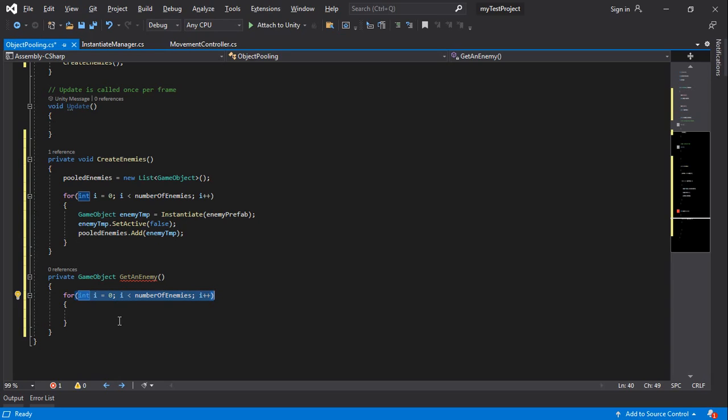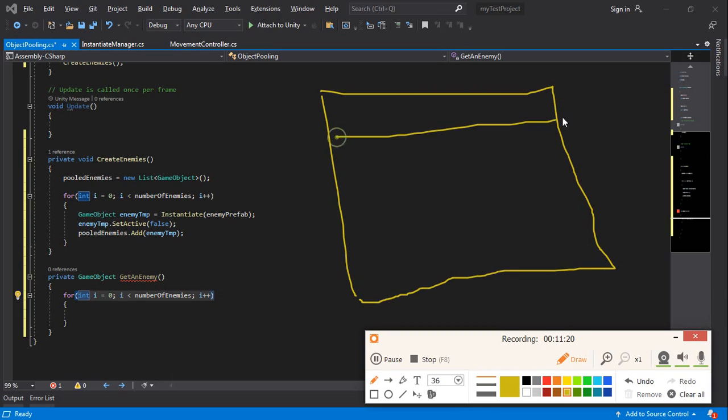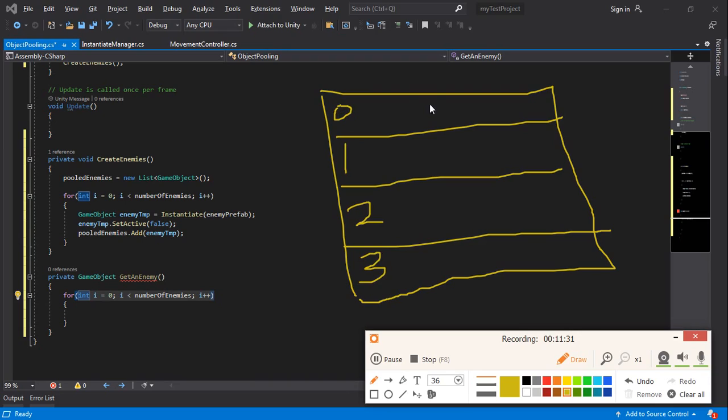Another way of doing this is just by using indexing. What does indexing mean? If you have a particular list, it starts at index 0. So you have this one at index 0, this is 1, this is 2, and this is 3. That's how a list works. It starts at index 0. So at index 0 you have a game object, at 1 you have a game object, at 2 you have a game object, and at 3 you have a game object.